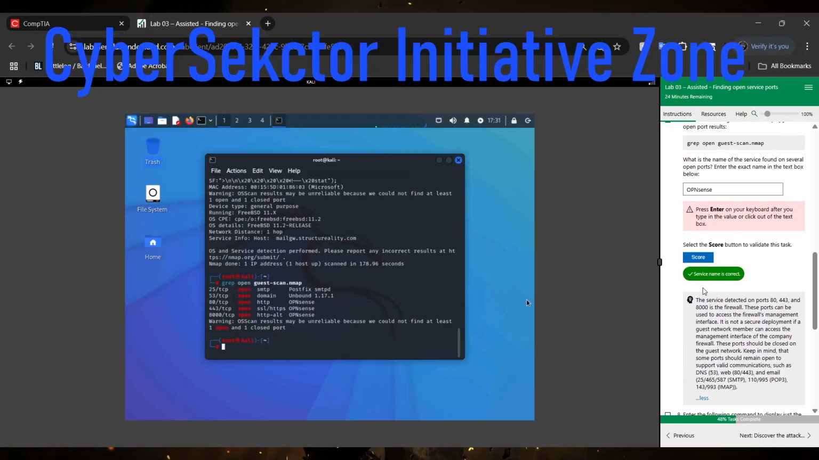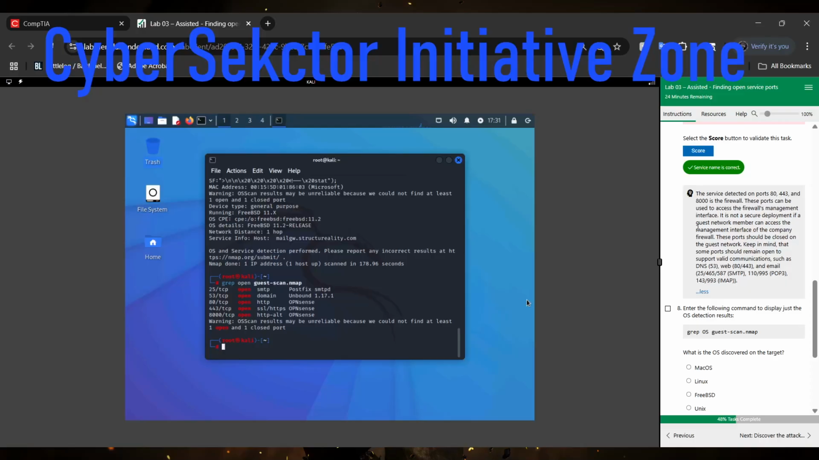There we go. So basically, this little note here says that the service detected on ports 80, 443, 8000 is the firewall. These ports can be used to access the firewall's management interface. It is not a secure deployment if a guest network member can access the management interface of the company firewall. These ports should be closed on the guest network.